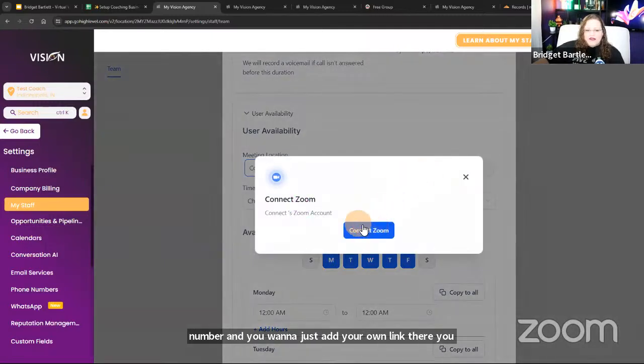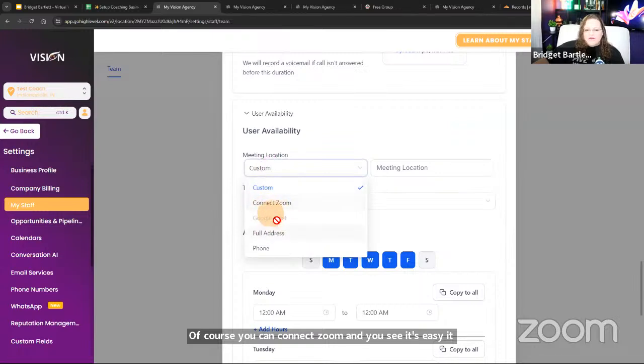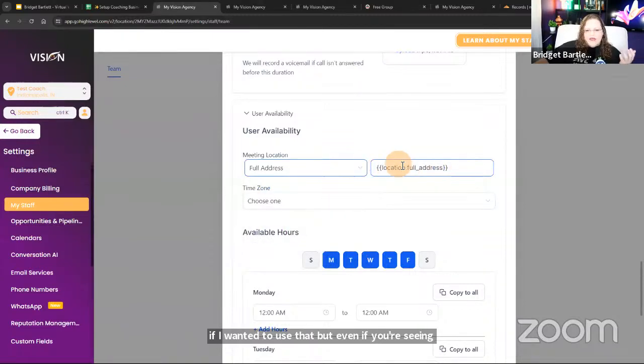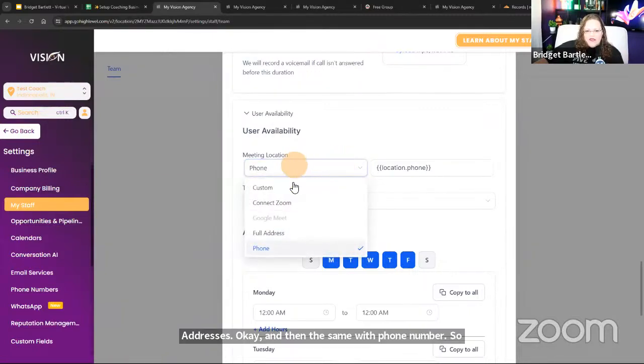Of course, you can connect Zoom, and you see it's easy. It just prompts me to connect Zoom. If I had my Google account connected, it would ask me if I wanted to use that. But even if you're seeing people in person, you can say, okay, our meeting is going to be at whatever the location address is. And then the same with phone number. So however you're taking your meetings and your calls, you can set this up.